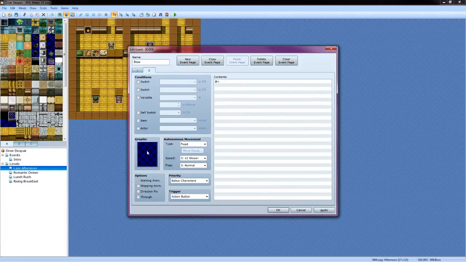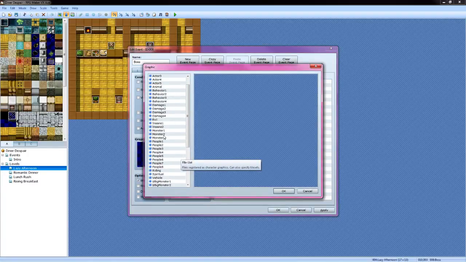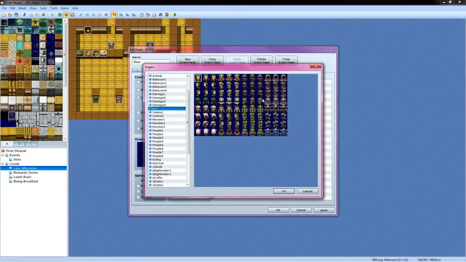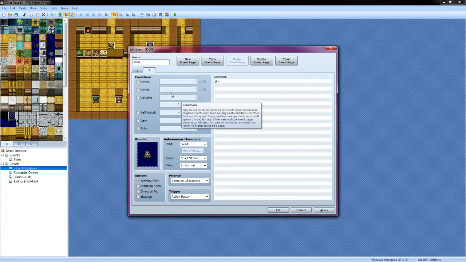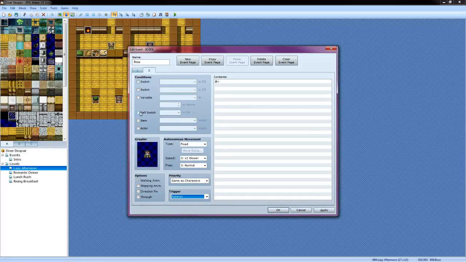Because we're going to add a new page. Still going to be, I think this is evil guy, right? Yep. Still evil guy. It's going to be auto run. It's going to be based on self switch A.